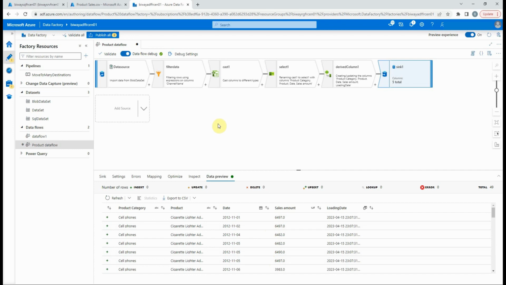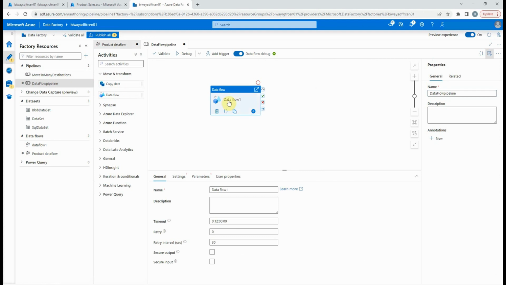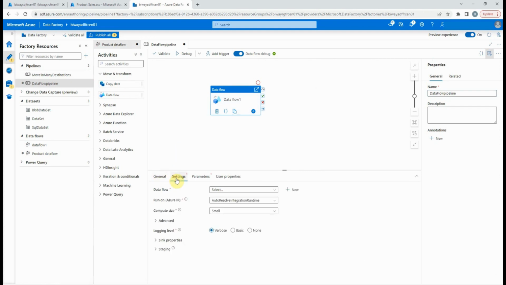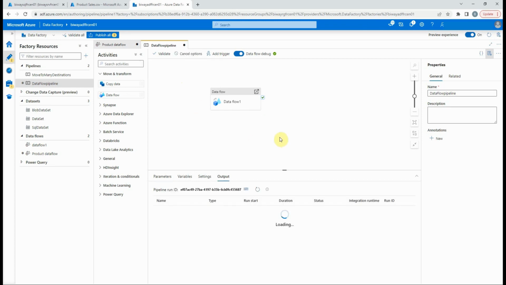So now that we've finished the data flow transformations, we're going to add it to a pipeline to run it. Let's create a new pipeline and rename it. Then in the activity pane, we drag and drop the data flow activity to the pipeline canvas. In the settings of the activity, we select the data flow created. Now we can trigger a debug run of the data flow pipeline. It will take a few seconds to complete.